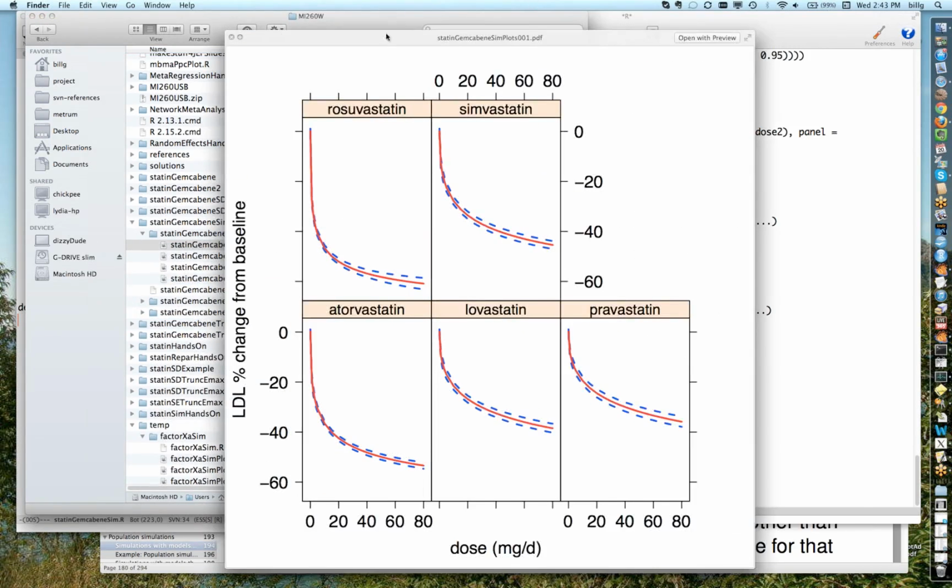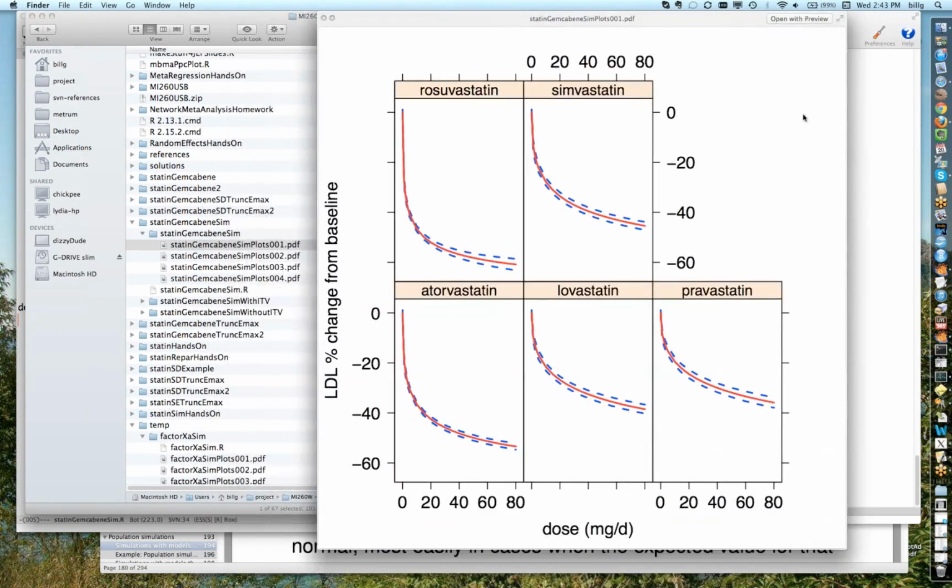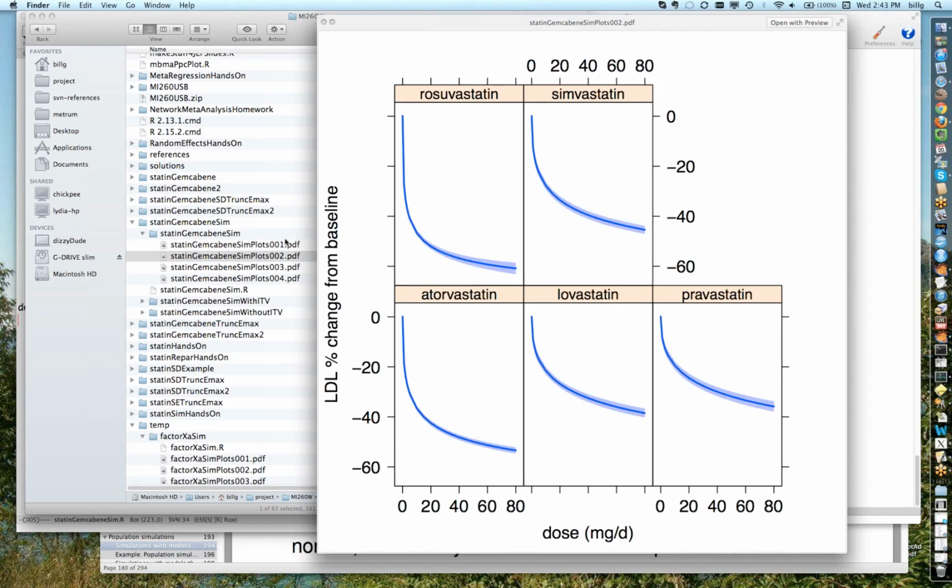First part of it is just aesthetics here. So this is just looking at the statin monotherapies, just looking at dose response. So you can see that going across atorvastatin, lovastatin, and so on. These are 90% credible intervals around the red, which is the estimate of our posterior median population mean LDL percent change from baseline. I think the next one is the same thing, just done as shading instead.